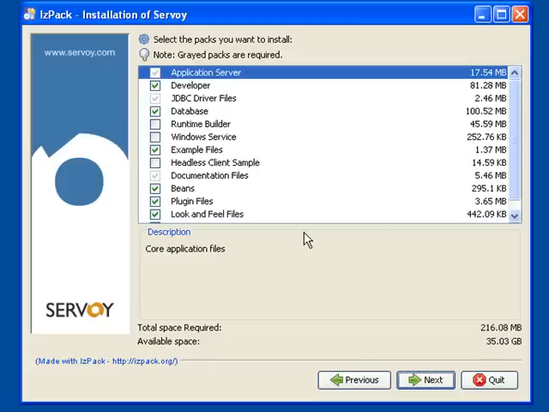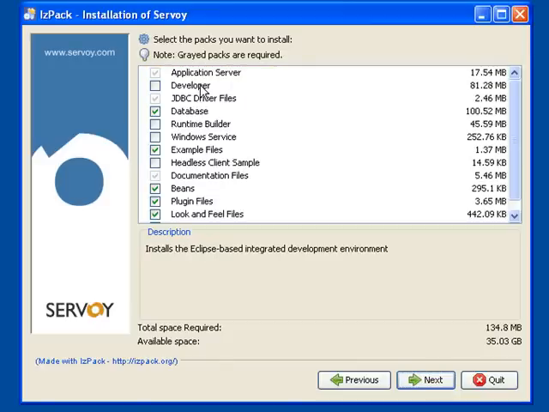Some of these options are grayed out, which means they are not optional, they're required. We have the application server. These are the core application files for Servoy. We have developer, which is the developer interface. We have JDBC driver files. These are the driver files necessary to connect to other databases.